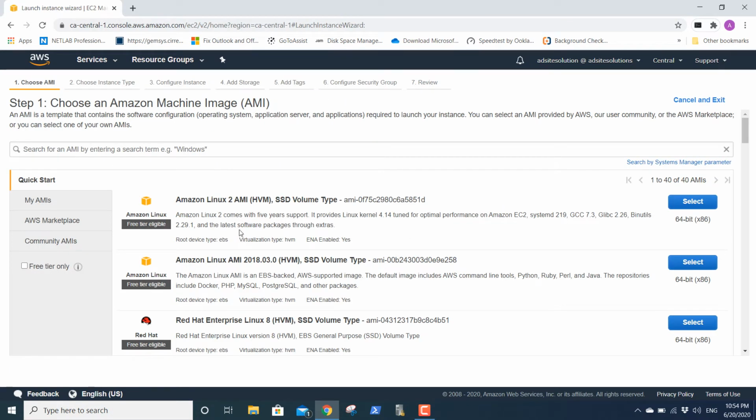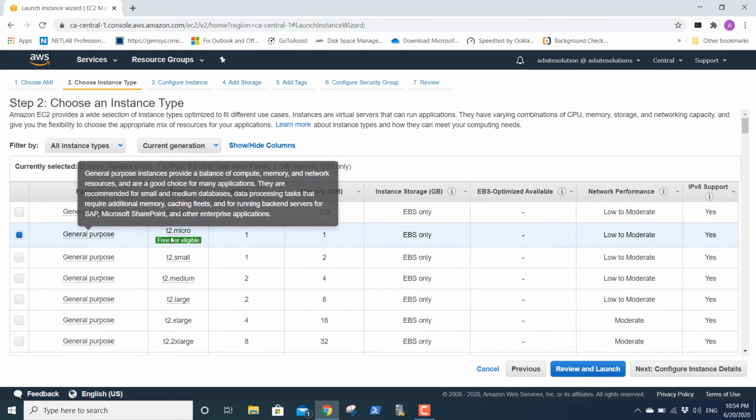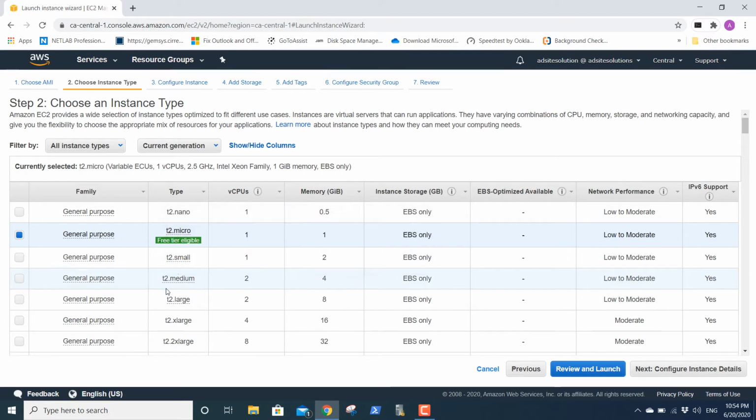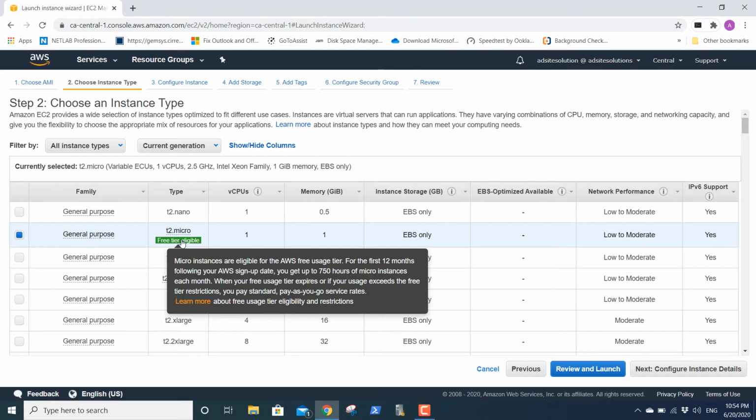There you go. It's taking time. And now, free tier eligible, it does not cost any money to us. In all the coming lectures, I'm going to use this Amazon Linux 2 AMI all the time. Okay, so I'm going to press select, and this is T2 micro, which is free tier eligible. I can use others like T2 medium, small, large and everything, but it will cost money. So I'm always going to use T2 micro, free tier eligible.